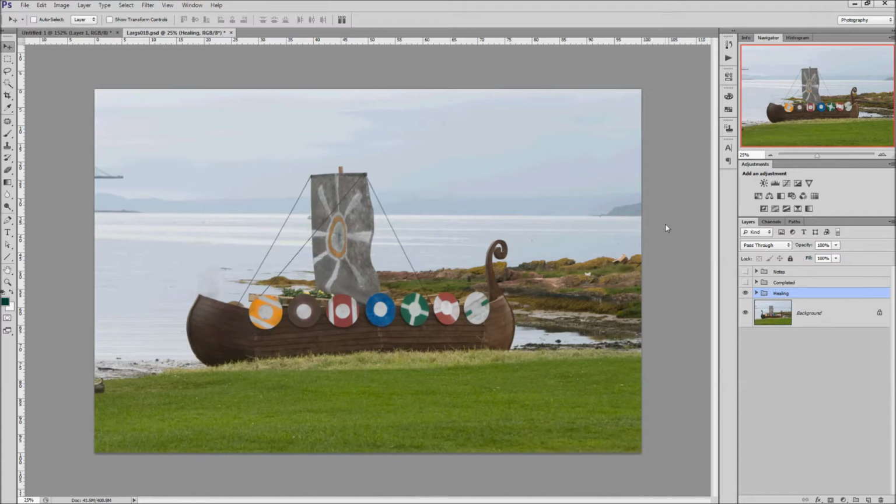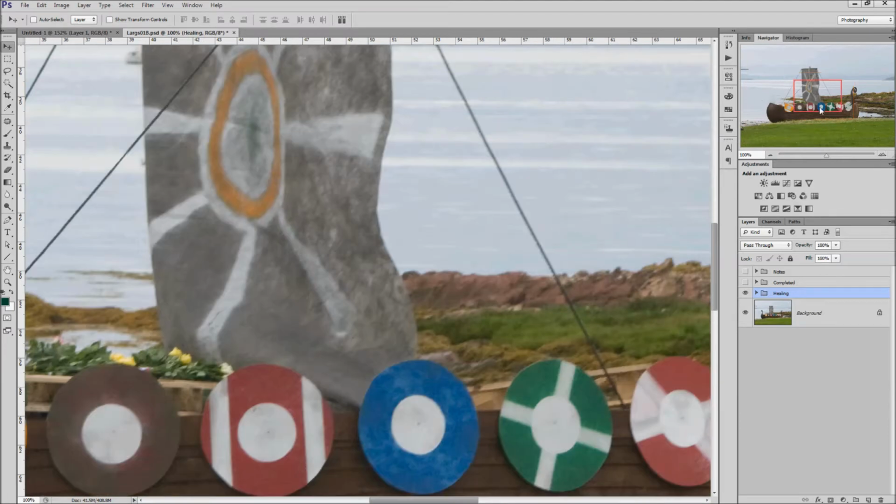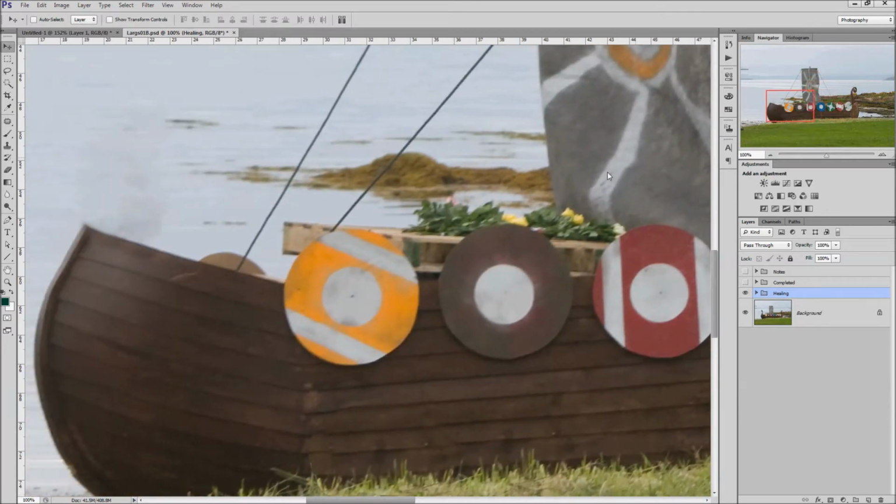So to begin with, we need to make our selection. Using the navigator tool, we can zoom in on the image and pick the shield that we want. And I've decided I want to use the orange shield. Choosing any one of my selection tools, in my case I'm going to be using the quick select tool, but any of the others would do, I can then make a selection including only the shield and nothing else.